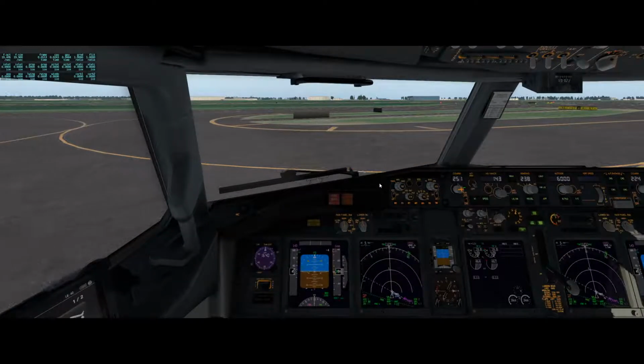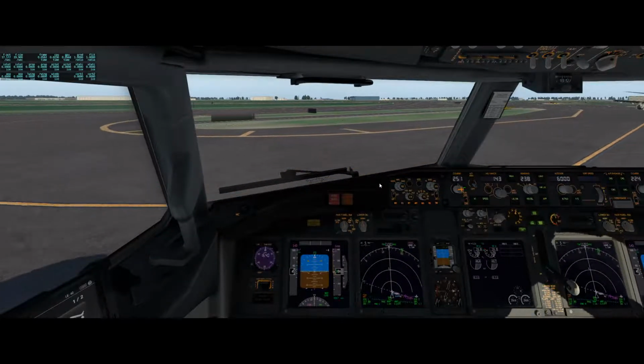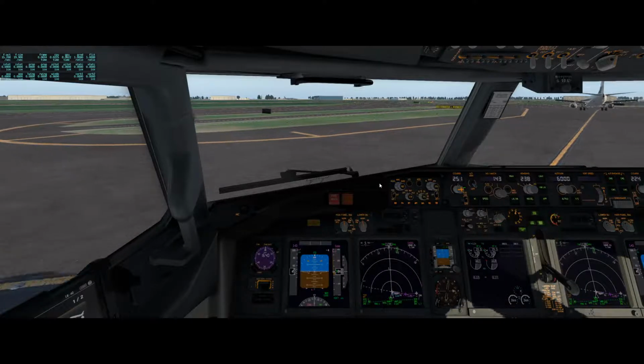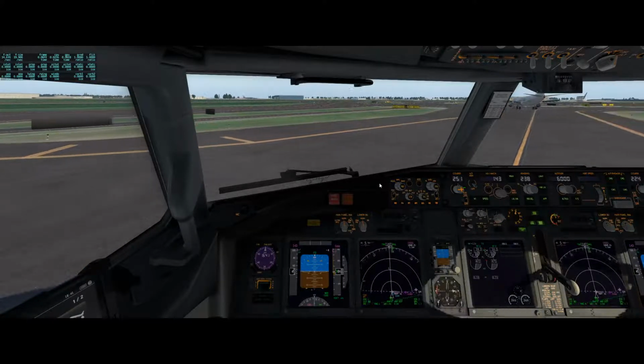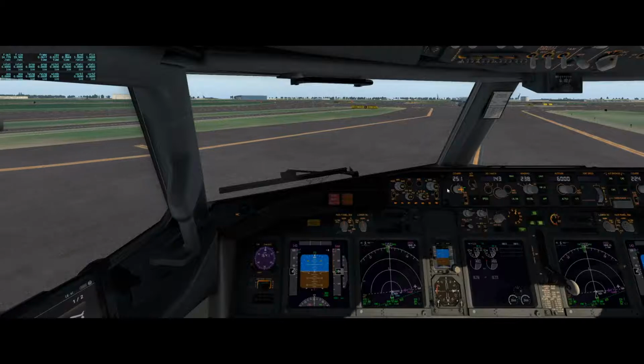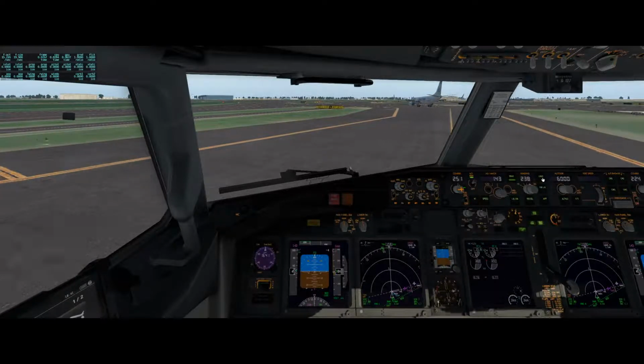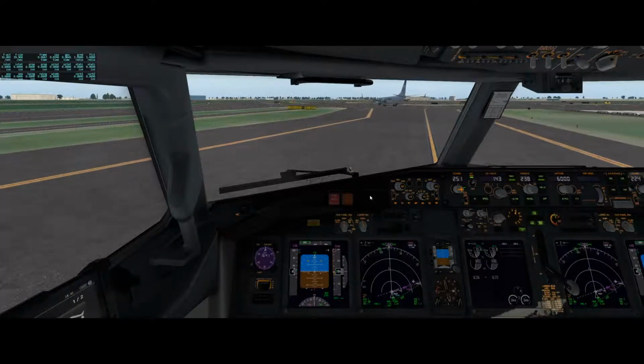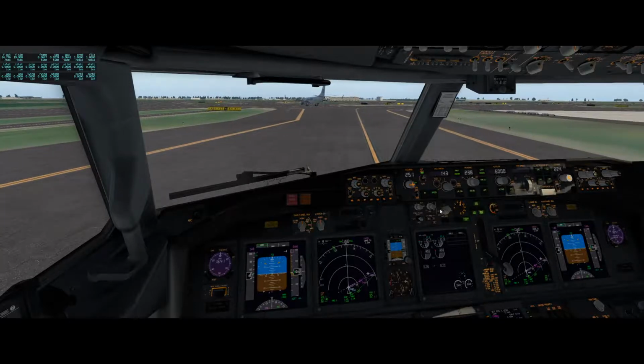Oh god, the quality's terrible. It's so awful. It really is. So let's get everything armed because we do not have far to go.